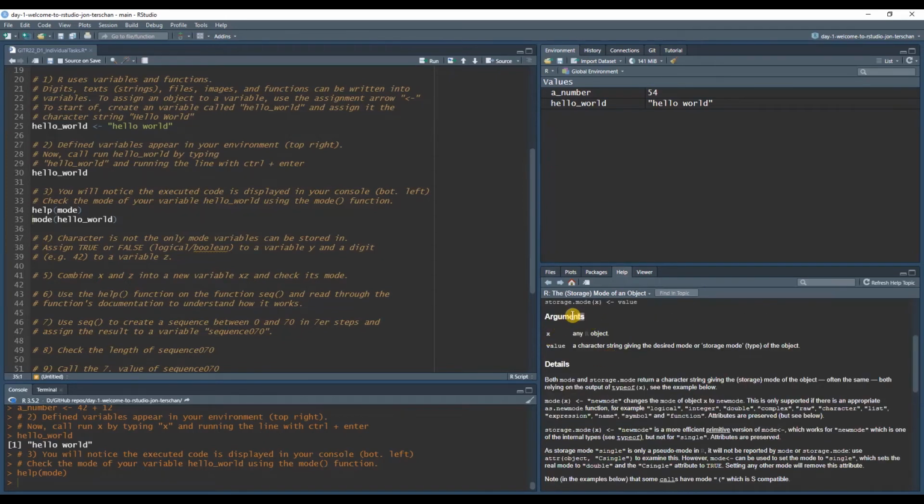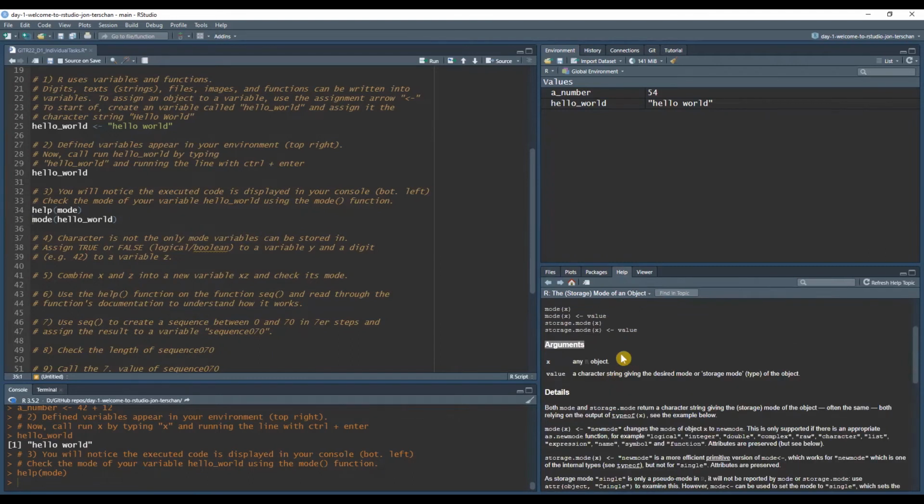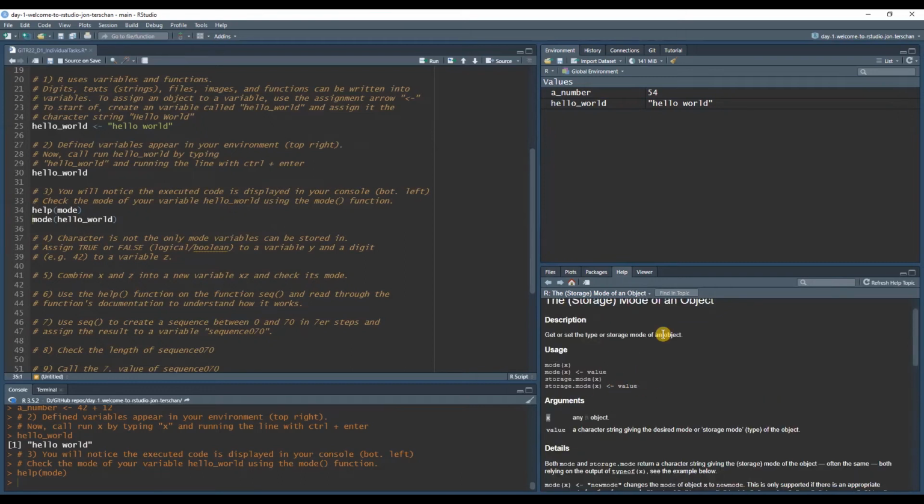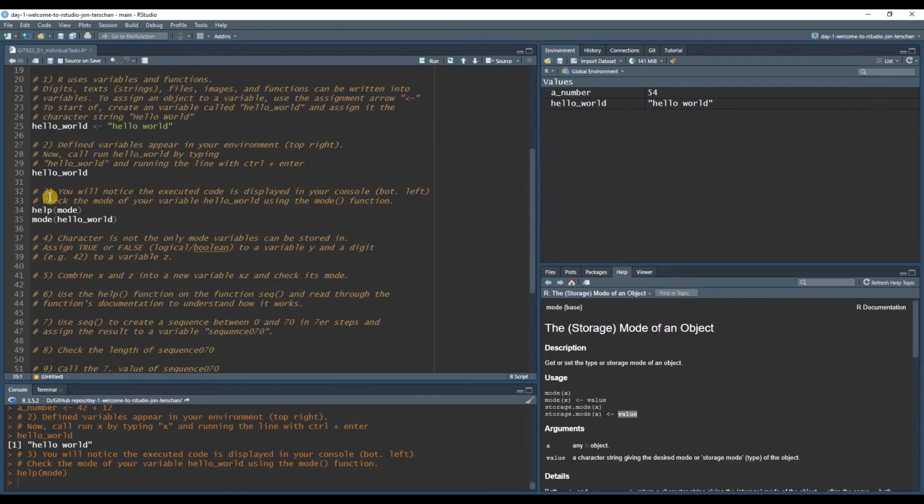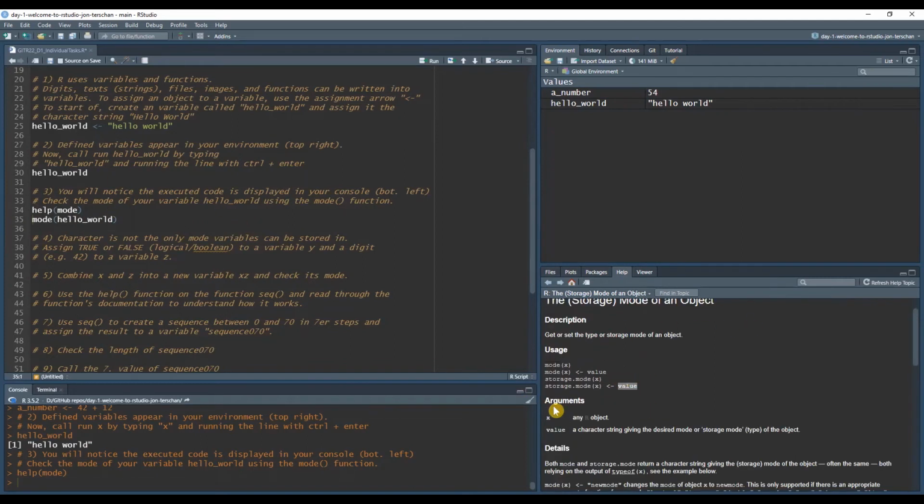And this function has two arguments, x, which can be any R object. In our case, that is our variable called hello world. And value is a character string giving the desired mode. So if you want to override the mode of an object, you could also do this, but we don't do it yet. So for us, the only important argument here is x, which is what we are using now.